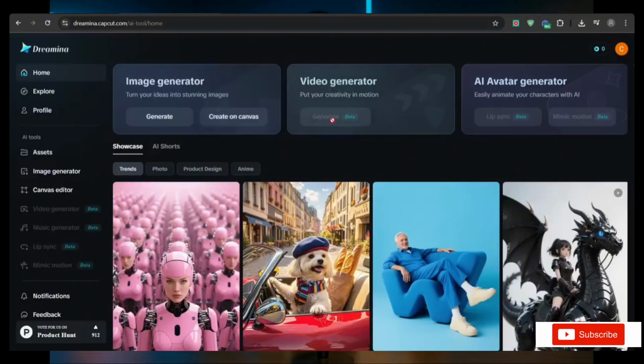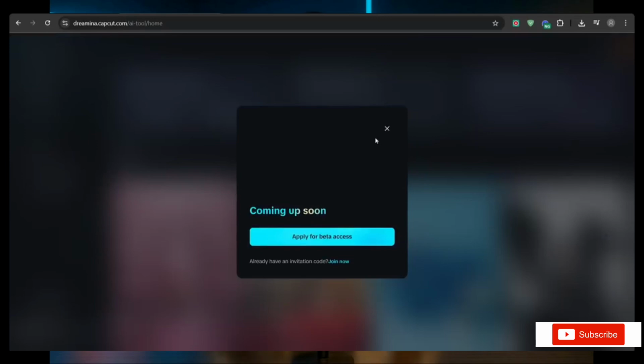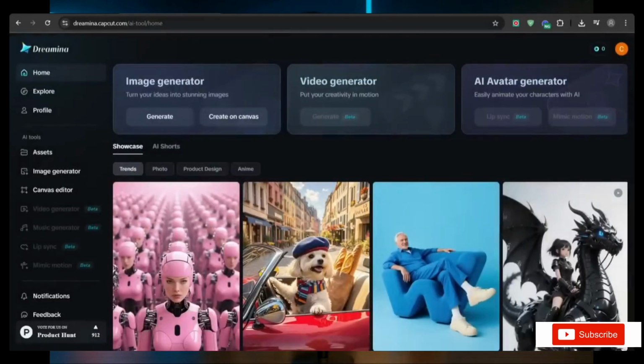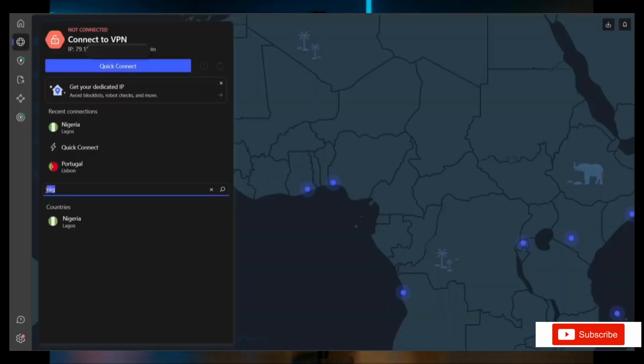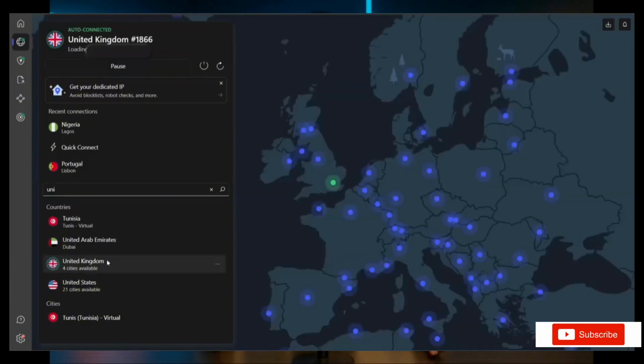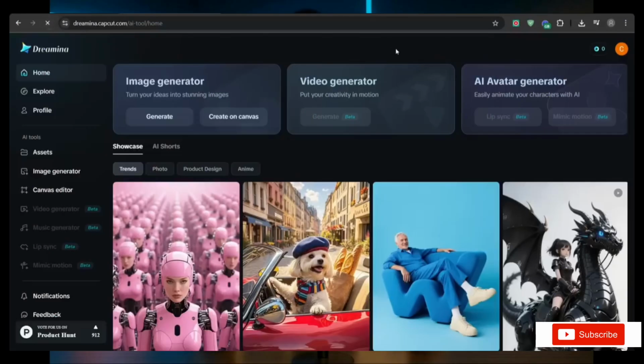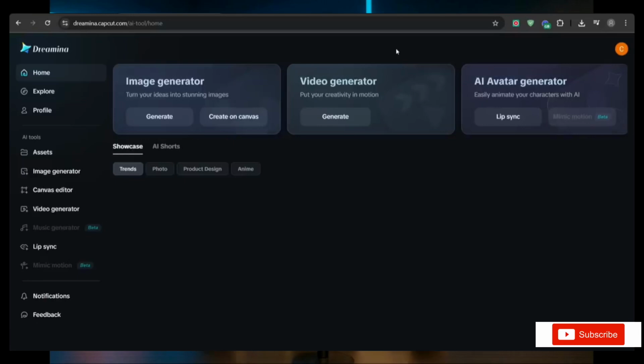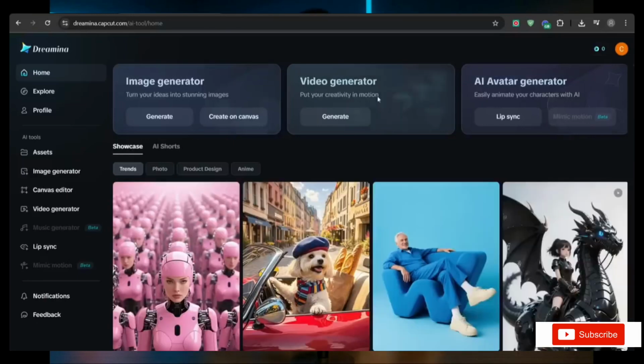Step 3, the switch. Go back to the VPN and connect to a European location. I'll use the UK. Refresh Dreamina. Now watch, the platform unlocks. Pricing drops to 0 for every video you create. Welcome to unlimited power.